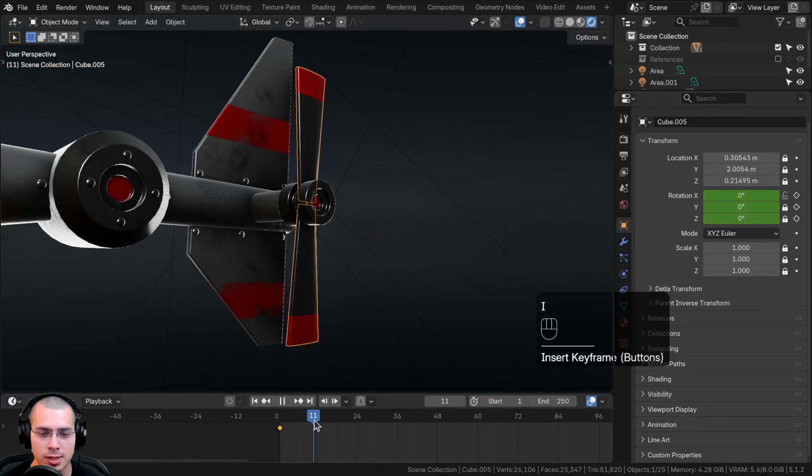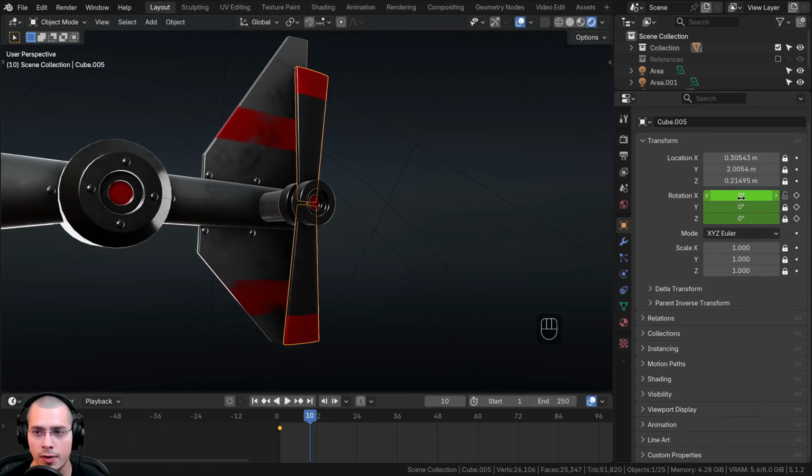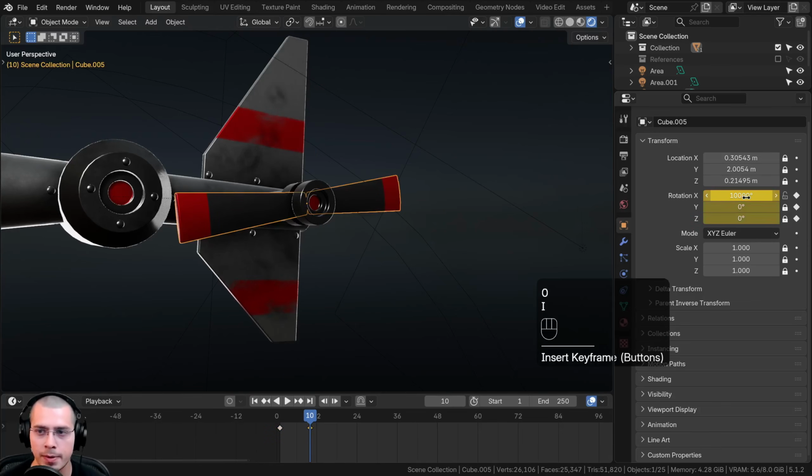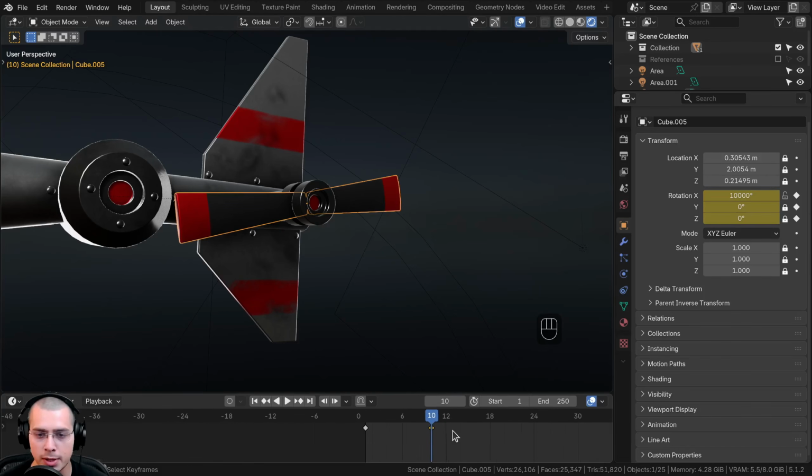Now we're going to go over to just like frame 10, that's fine. On the rotation value, the rotation X, I'm going to type in 10,000 and then hit the I key with my mouse over that value. Then what I'm going to do is zoom over here in the timeline to the keyframes.